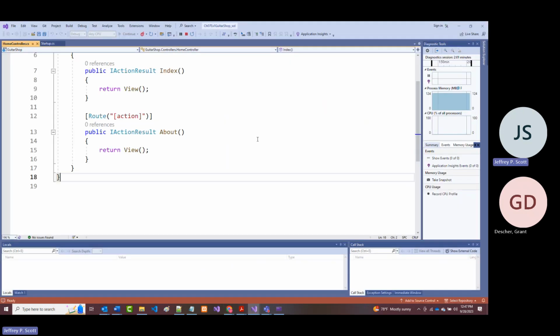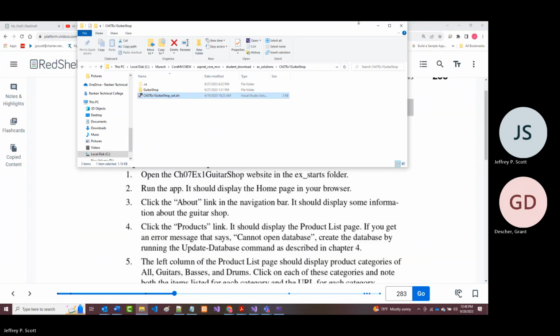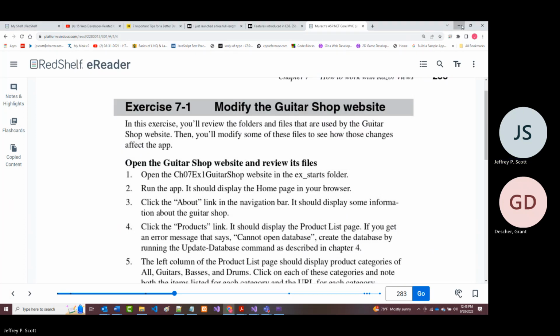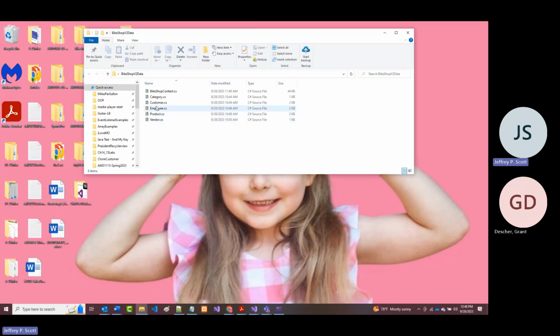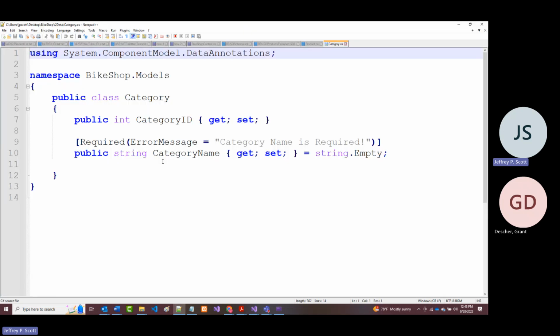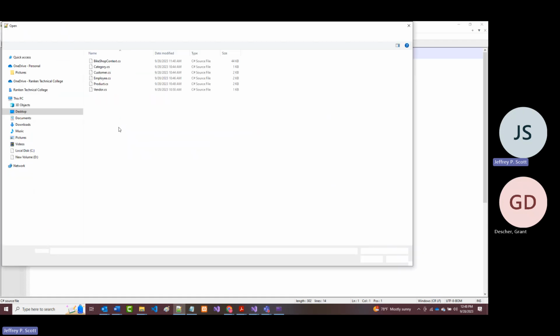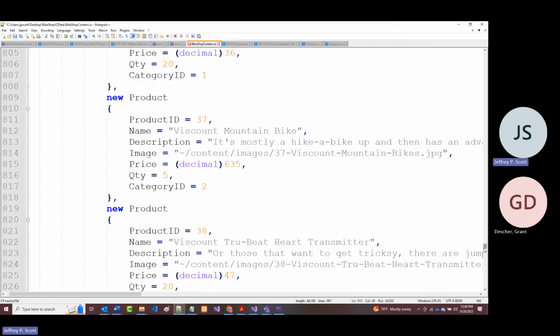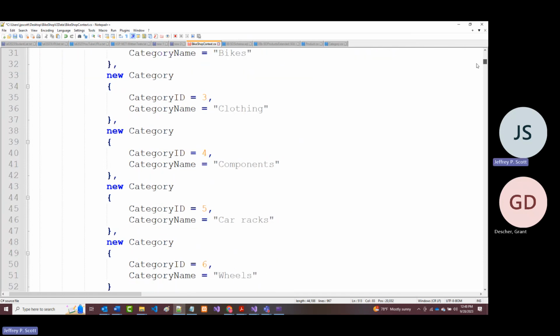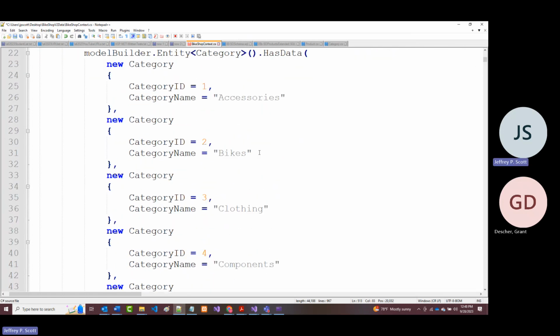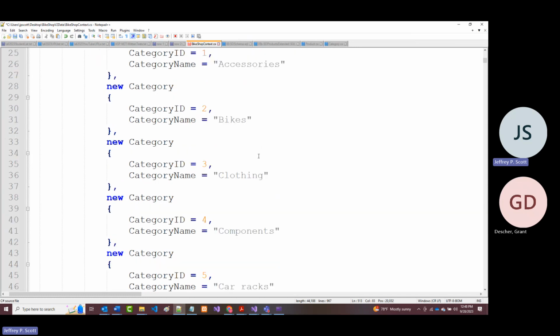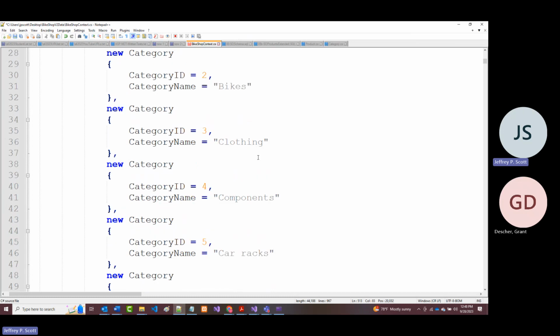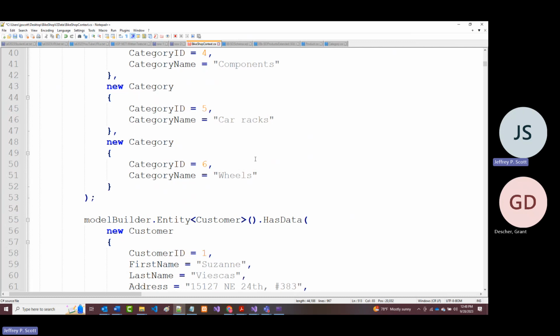but you will have in here, if I go back in here, remember what we have, let me open this up and show you. Again, you're going to get this file. If I open up category.cs, in fact, I don't want that one, I want the context file. So for categories, move that up. We have 6. So you will have an all, then accessories, then bikes, then clothing, then components, then car racks, then wheels.